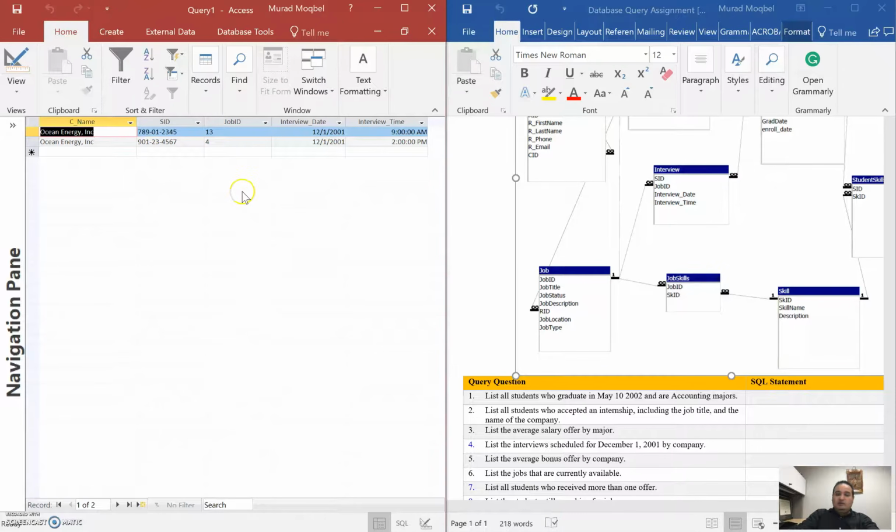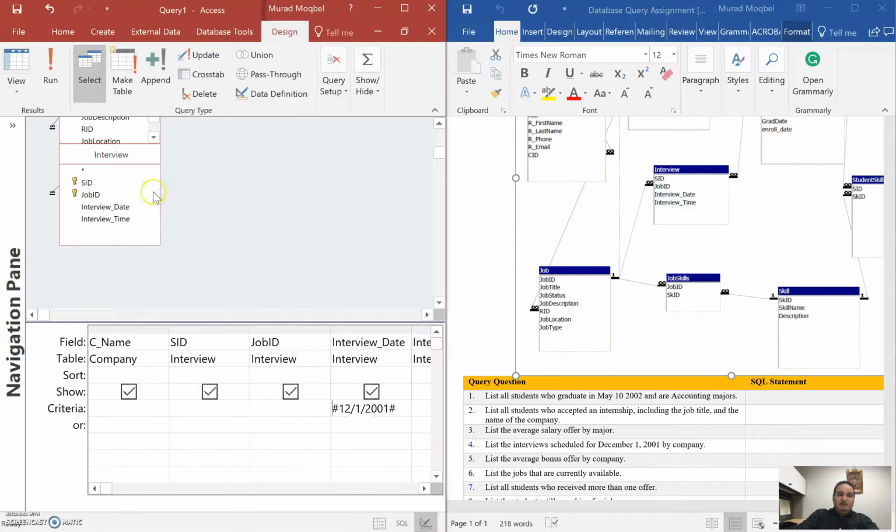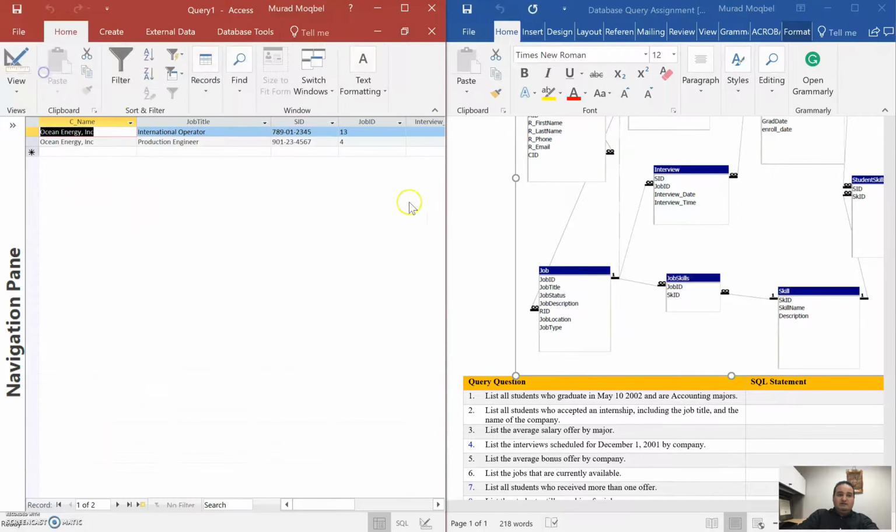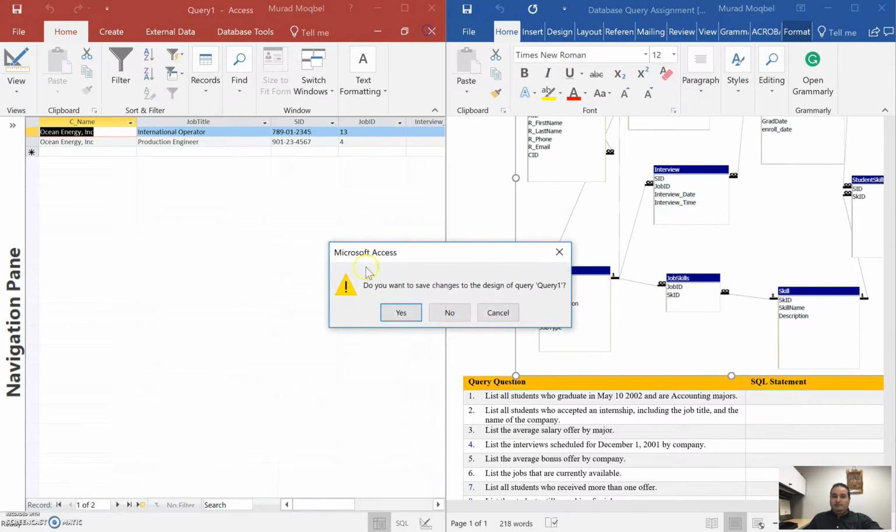Let's also add, it will be helpful maybe to see also which job titles they are interviewing for. So let's do that. I will go back here, and then since I already have the job table here, let's add this guy and put it somewhere here. All right, so international operator, production engineer. So you get the idea here. So this answers my question for number 4. Very straightforward.